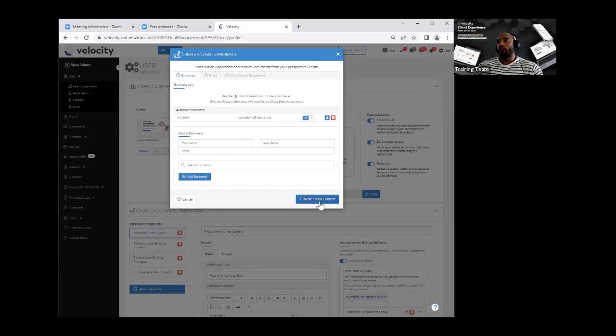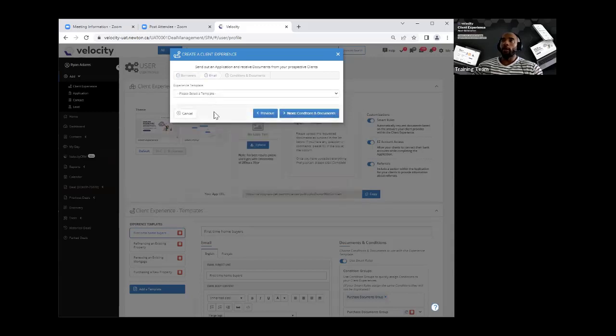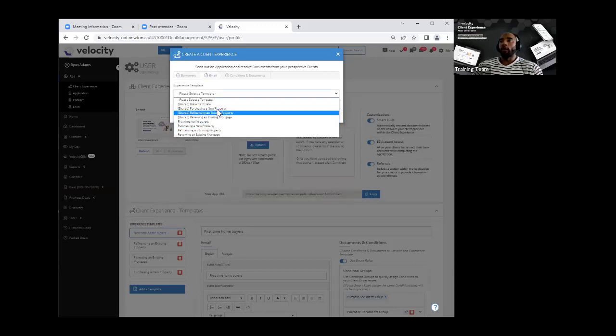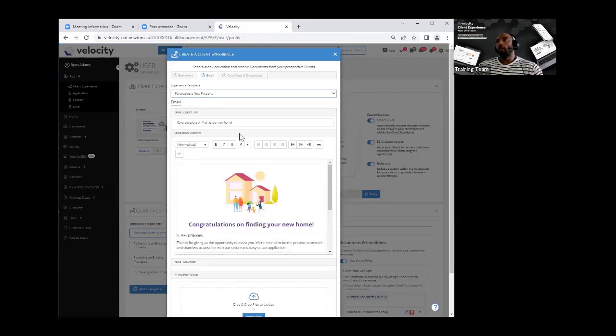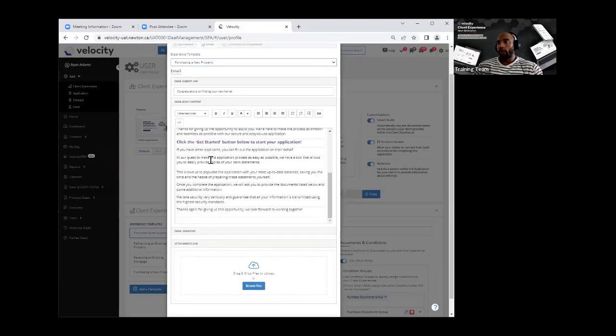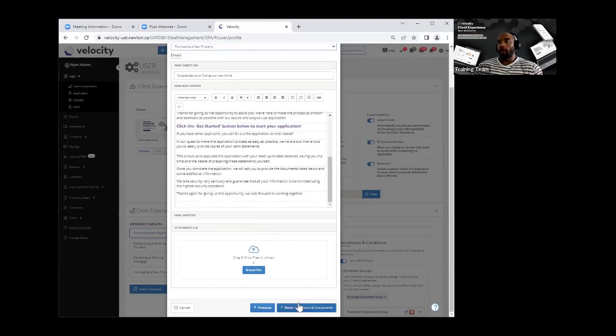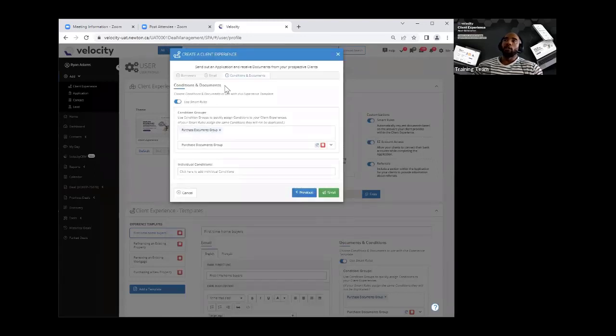Once I'm done with adding the borrowers, I'll click on next and select what I'm going to send out, which experience template I need to send out. So let's say Kim is wanting to purchase a new property. Go ahead and select that particular template, make sure that everything is in order over there, and I'll click on next to add my conditions and documents.